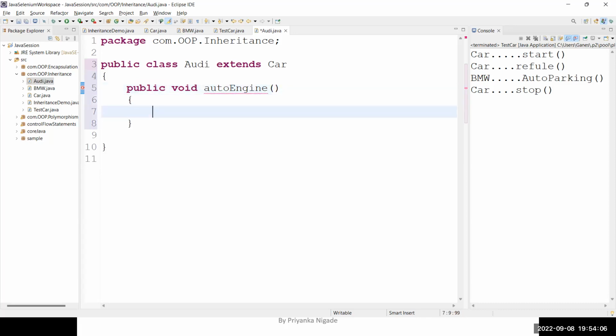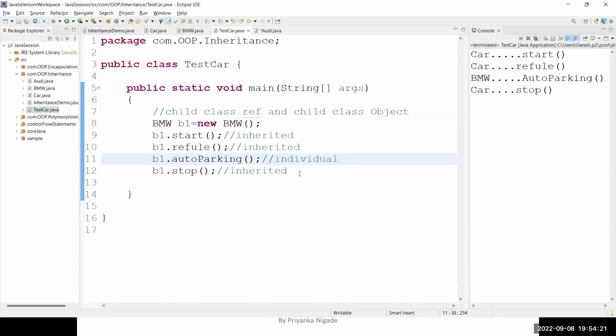Just focus. So this is a method which is coming from Audi. Done. I'm writing here autoEngine. Just focus, everybody. Done. So what will happen this time if I go to the test car again, and if I just create this kind of scenario again, like Audi, right? A1 is equal to new, again Audi.